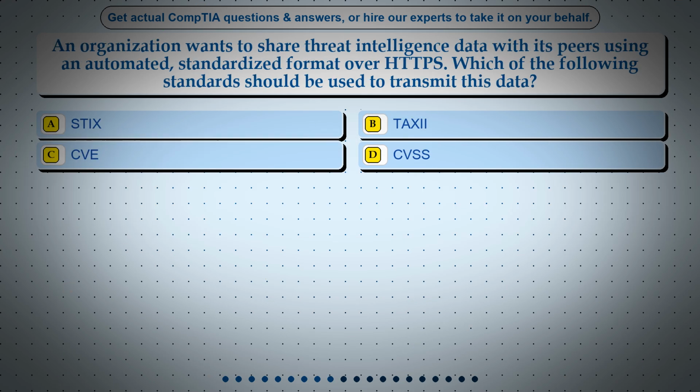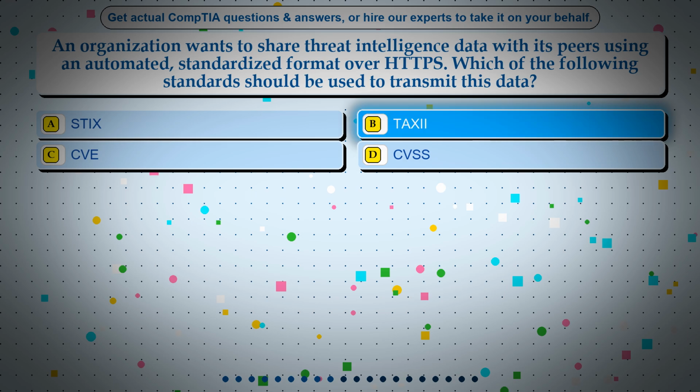Question 9. An organization wants to share threat intelligence data with its peers using an automated, standardized format over HTTPS. Which of the following standards should be used to transmit this data? Option A, STIX. Option B, TAXII. Option C, CVE. Option D, CVSS. The correct answer is option B.